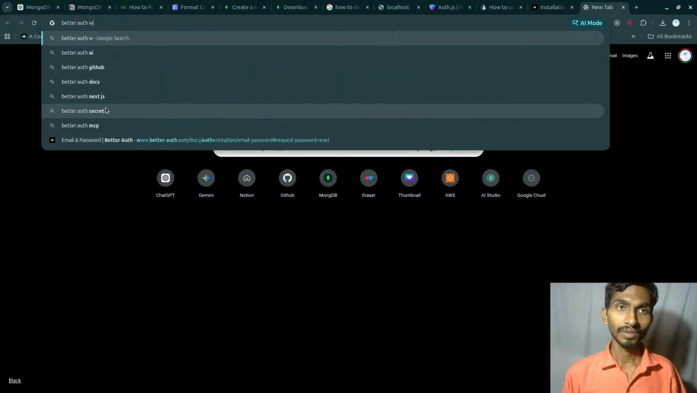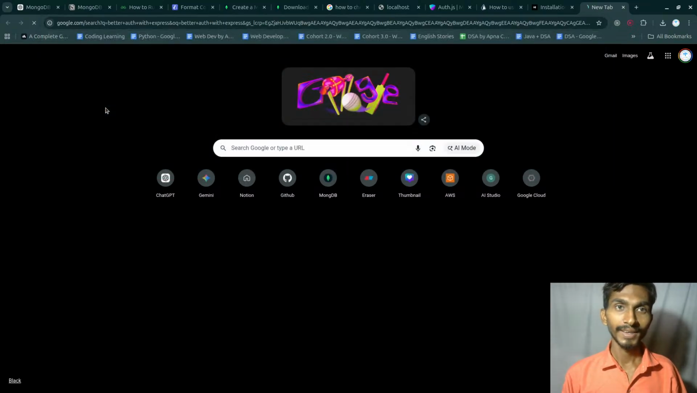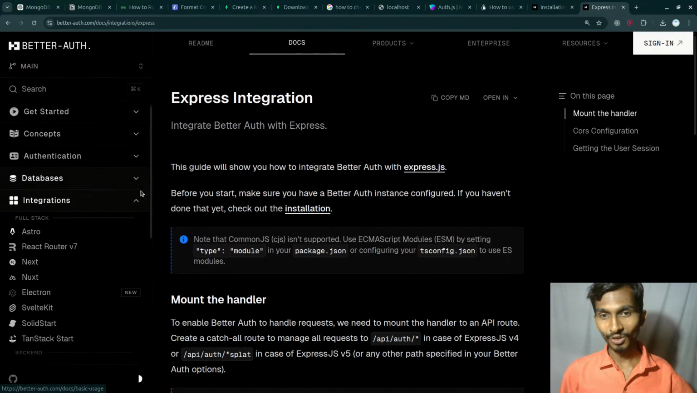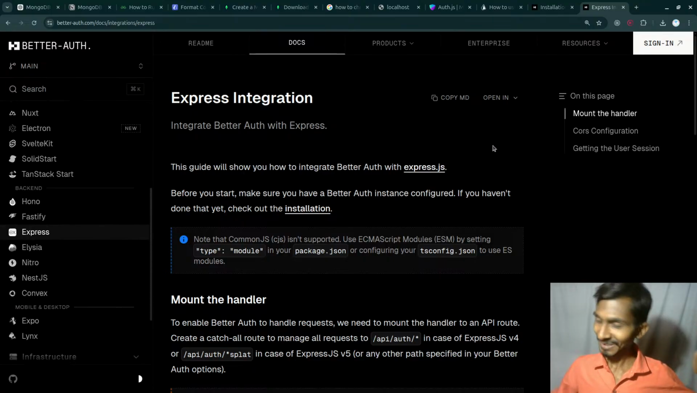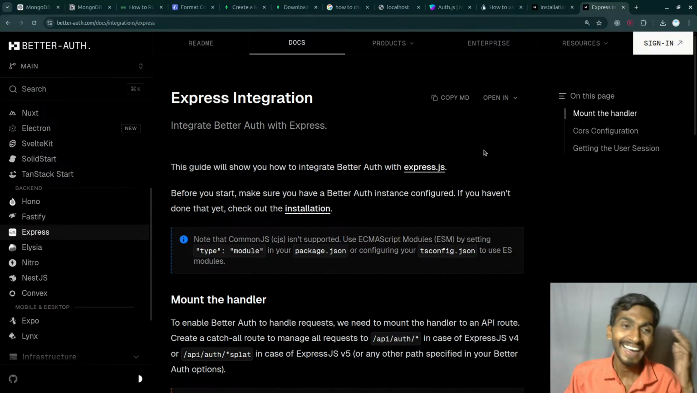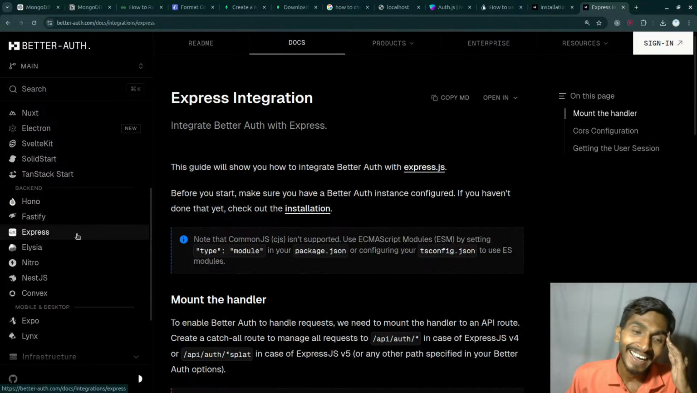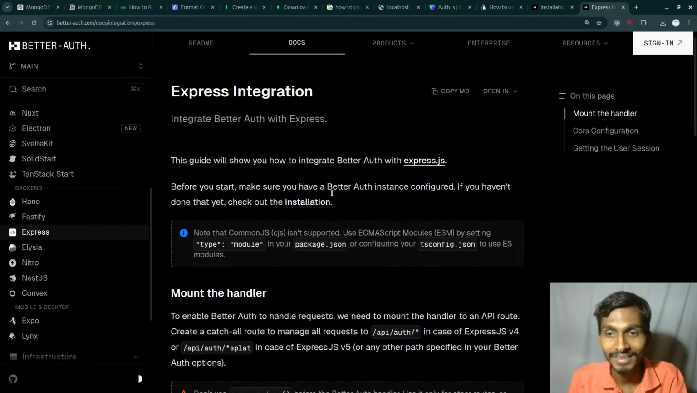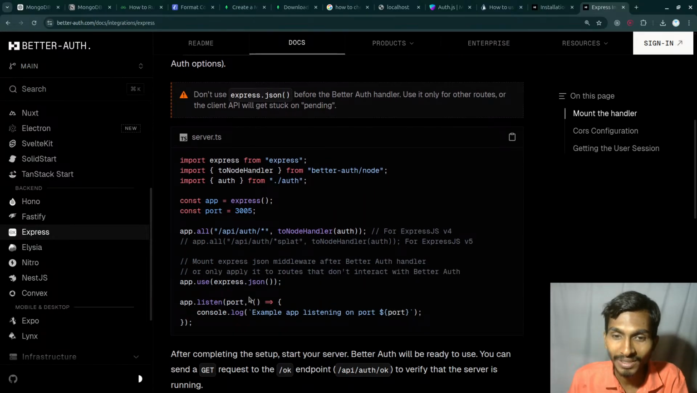BetterAuth with express integration BetterAuth. Here we are, the documentation. I should know this, only then will we look at the documentation. Finally I know this. I didn't know this, literally. I thought that this is only possible with Next.js. With Next.js you can use BetterAuth, that is it. But it is not like that. So everything is actually mentioned here.